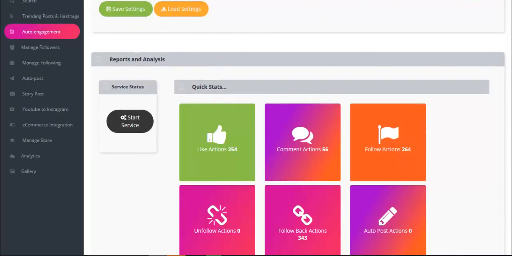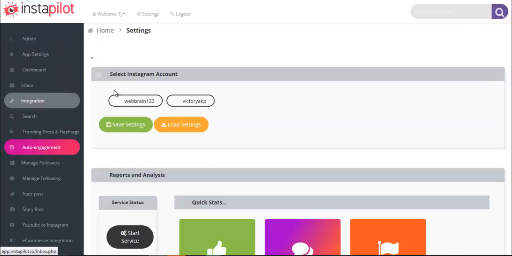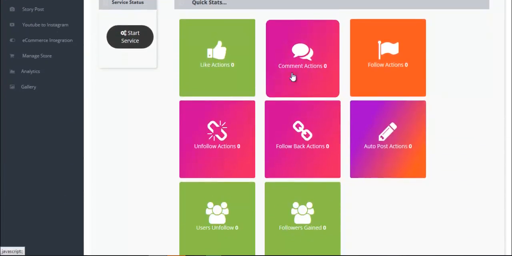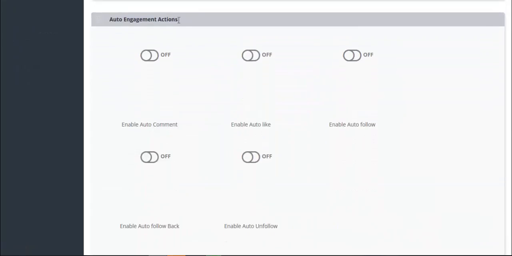So I'm going to show you practically now how you can use this auto engagement. Let me open that again. I'm going to select the Instagram account I want to carry out the operation on. You can see everything is on 0. The status is showing start, meaning it's not working. Now, which of the auto engagement actions do I want Instapilot to carry out on my behalf, whether I'm sleeping, at work, or at the gym?